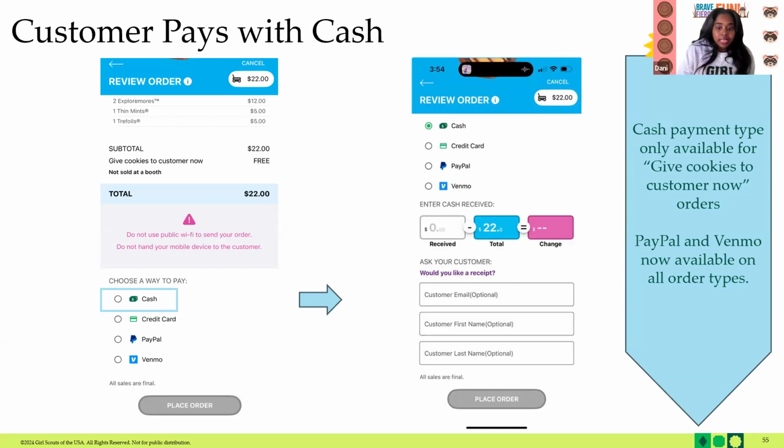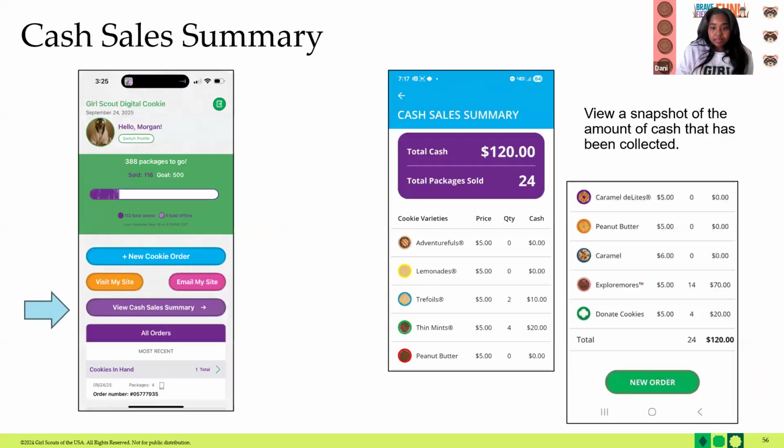The customer's email and name are optional, but great if a Girl Scout wants to add a customer to her list for future sales. The cash option is only available in the Give Cookies to Customer Now order. New this year, PayPal and Venmo payment types are available through all order delivery types. We will review these in the next slide.